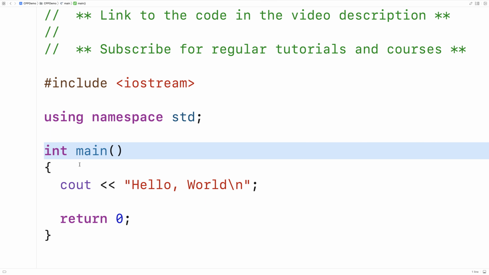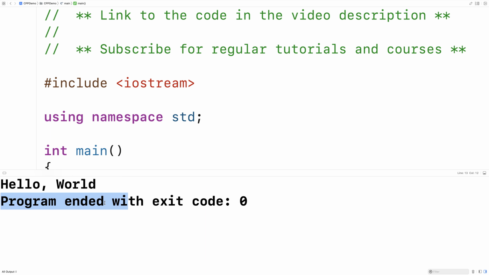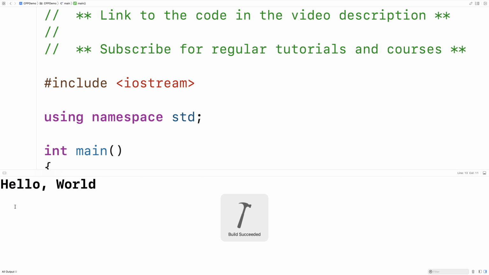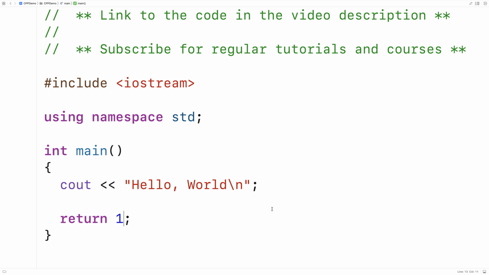Now, when this main function returns a value, it's actually returning the value to the operating system. Returning 0 is a signal to the operating system that our program exited successfully. So that's why when we save and run our program, we end up with "program ended with exit code 0" here. Had we changed this value to 1 and saved and ran our program, we would end up with "program ended with exit code 1". So that's where that number is coming from.